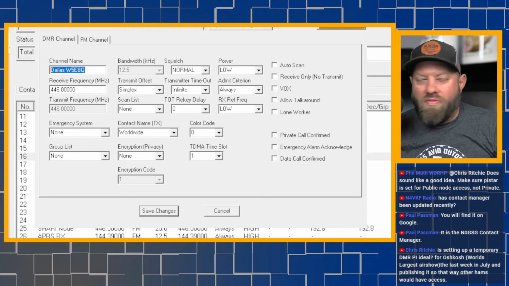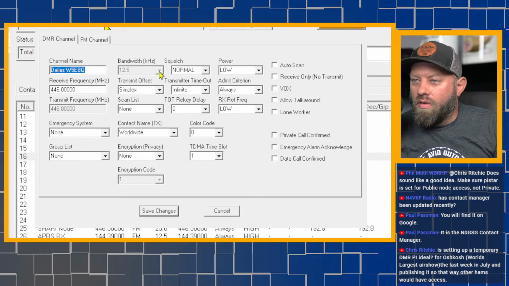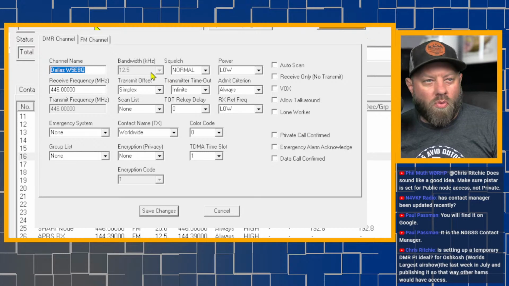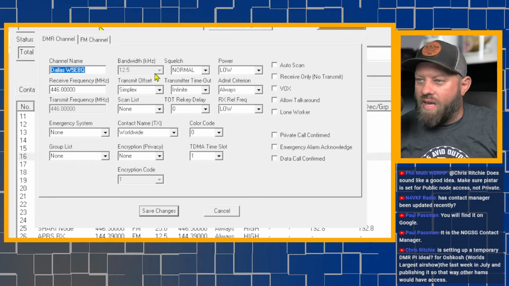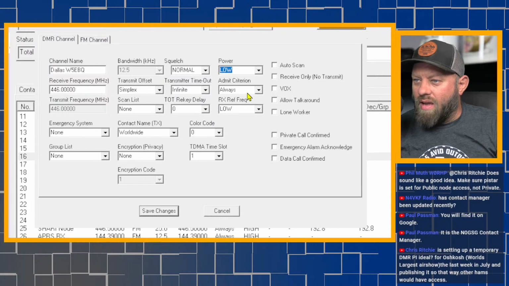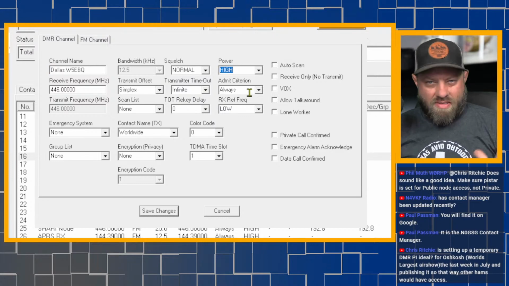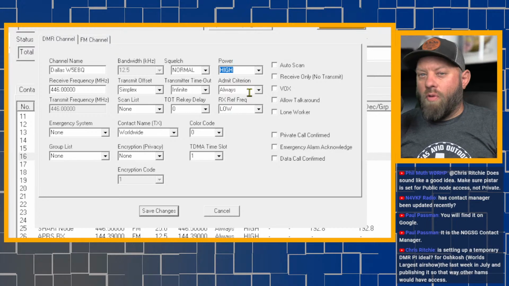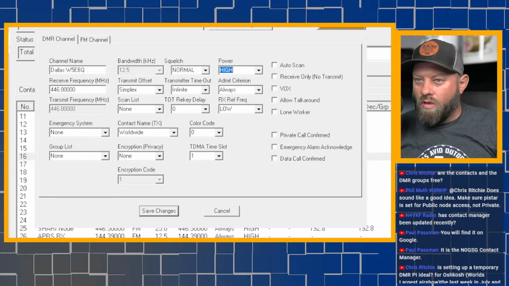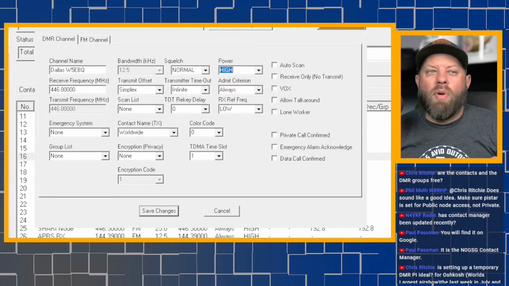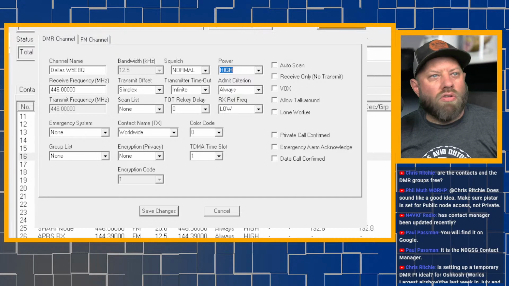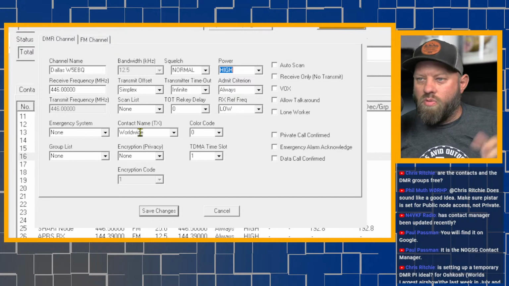So Dallas W5EBQ is right there. Bandwidth is set to automatically 12.5. That's for all DMR repeaters. We can't change that. Power, I usually put my power on high because it's an HT. If I'm programming for a mobile radio, I'll usually put it on lower medium, but for an HT, I usually put it on high power. And I have a quick key on the side of my radio to change power. So changing power is very easy. You don't have to dig through the menu, but that's how I do it.